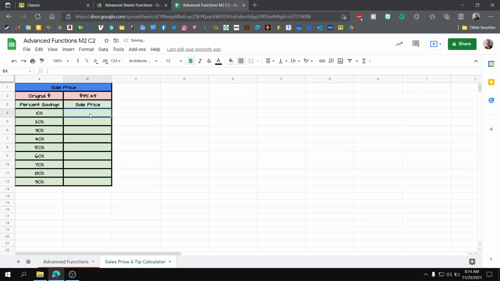And away we go. So we need some formulas here. Now, so this is going to equal, now let's see, where's our price in? The original price is in B2. There we go. Okay, now if something is 10% off, that means you still have to pay 90%. So times, and you use the asterisk for times, 90%. There we go. So what's 90% of $95.49? Well, $85.94. So bam, if something's 10% off and that was the original price, that's how much it's going to be on sale for. Pretty neat trick, right?